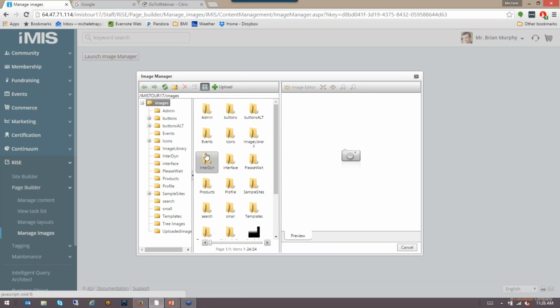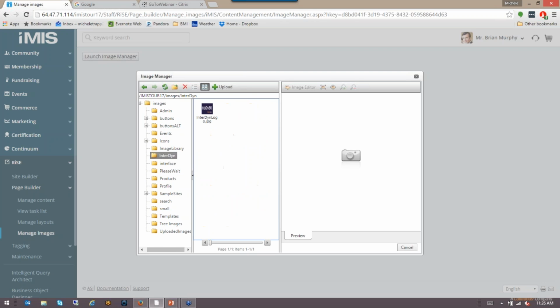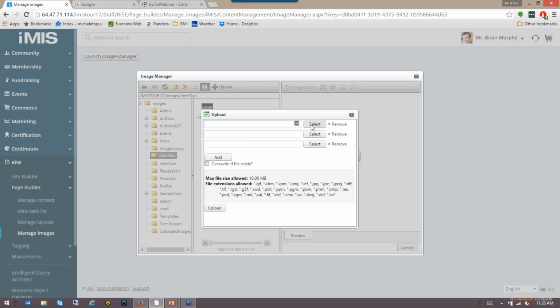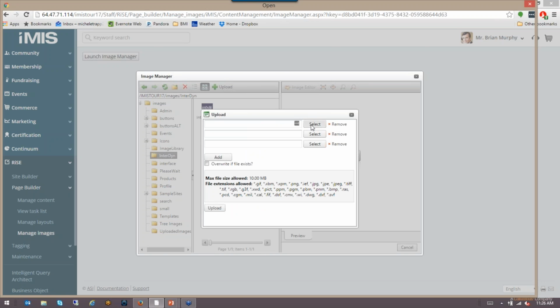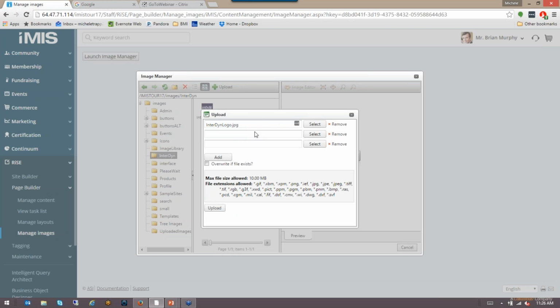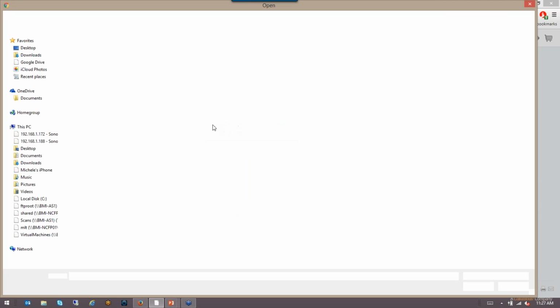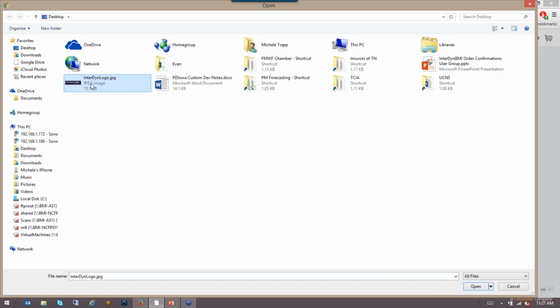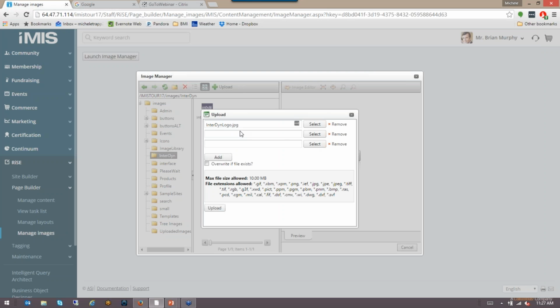But I can add a folder, which I made an Interdyne folder, and then once I open it up, this is where I can say I want to upload, and I would select a file. I'm going to re-add the same file again, and I'm going to call it, I'm going to upload that file, and I know it already exists, so I'm going to say overwrite.